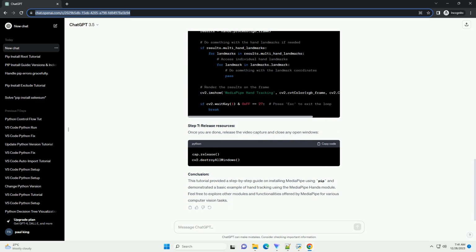Step 1. Install MediaPipe using pip. Open your command prompt or terminal and run the following command to install the MediaPipe library using pip. This command will download and install the latest version of MediaPipe and its dependencies.